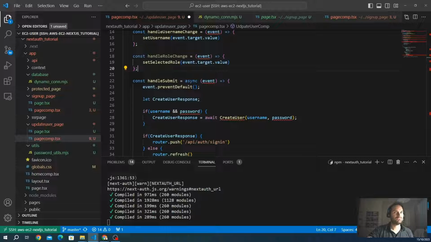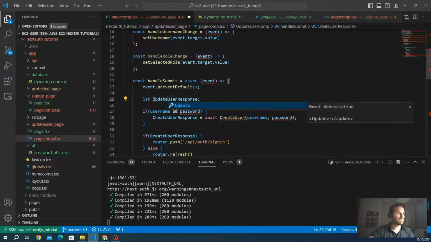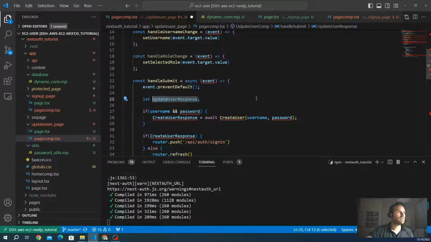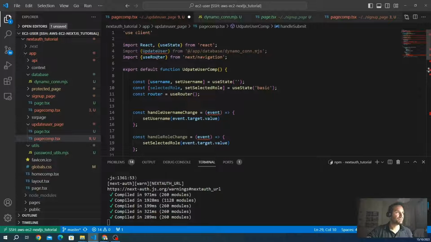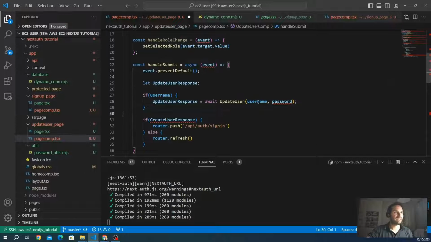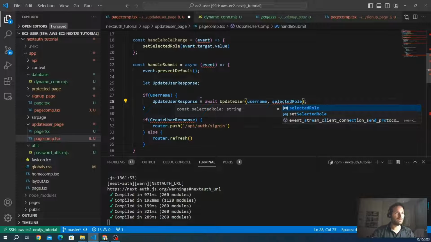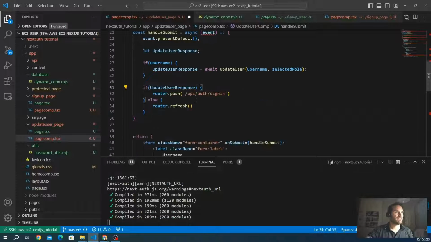Actually here we can change update user response, so we leave it like that. Here it is not create user, but it's going to be update user. So we get this one, and the parameters that we are going to send to this function are the username and the selected role. Here we go. The update process is completed successfully.